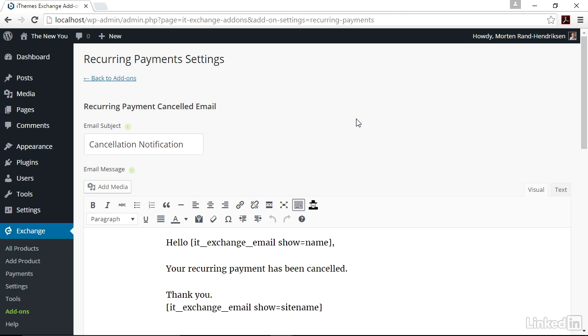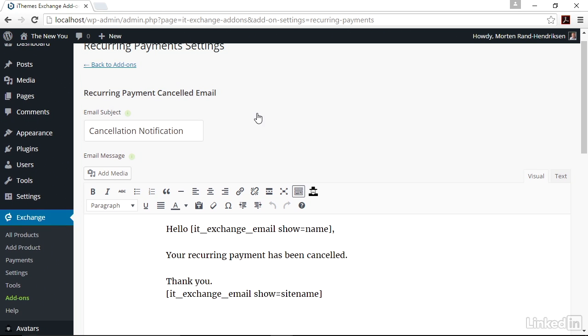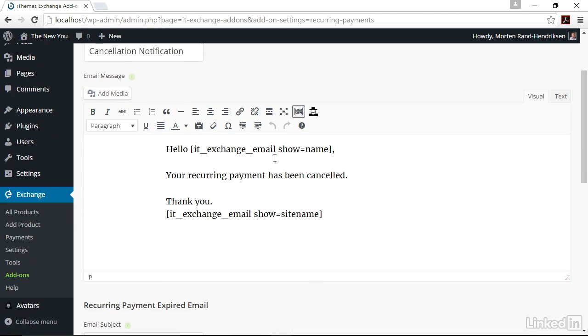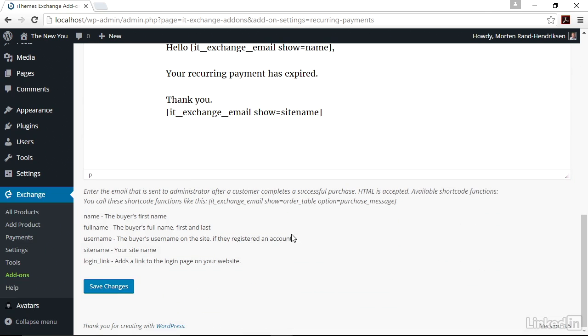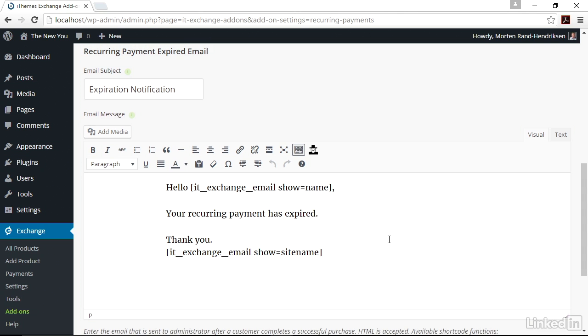So here we have the recurring payments canceled email that you can fill out with the same shortcodes as you saw previously, and the recurring payments expired email, again with the same shortcodes. If you want a reference to the shortcodes, you can get them down here at the bottom. And just like with all the other fields you've seen in this movie, I recommend you spend some time on these fields to customize the message.